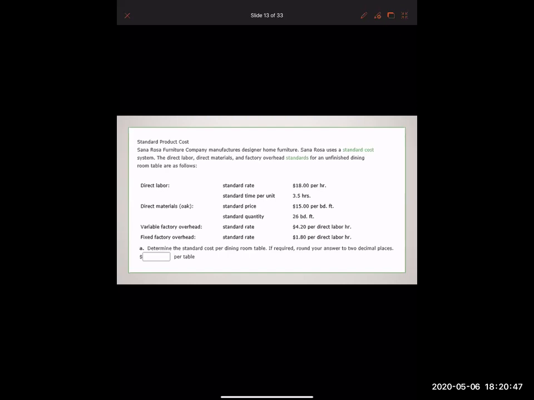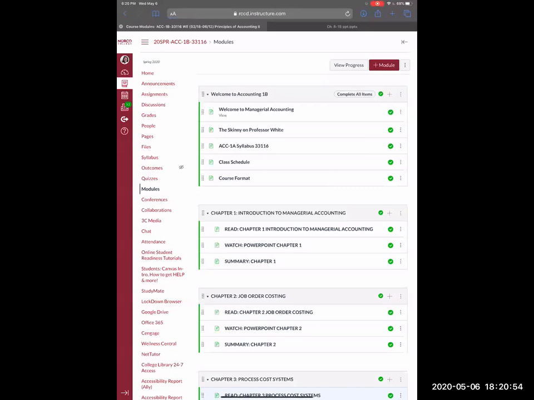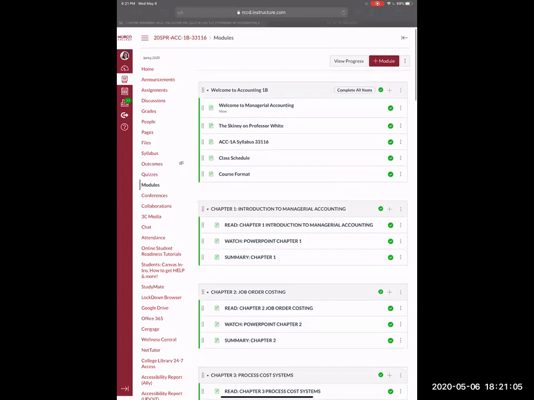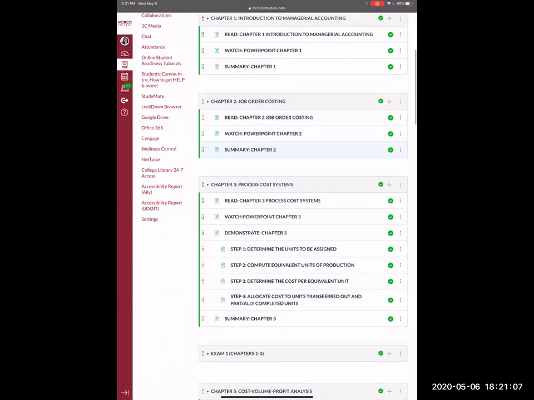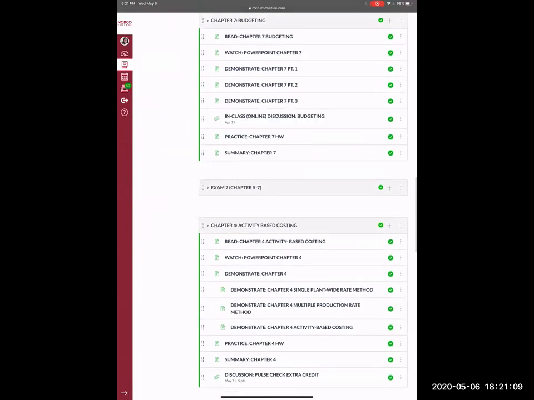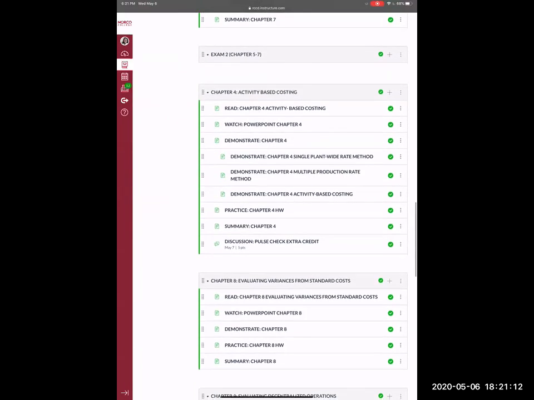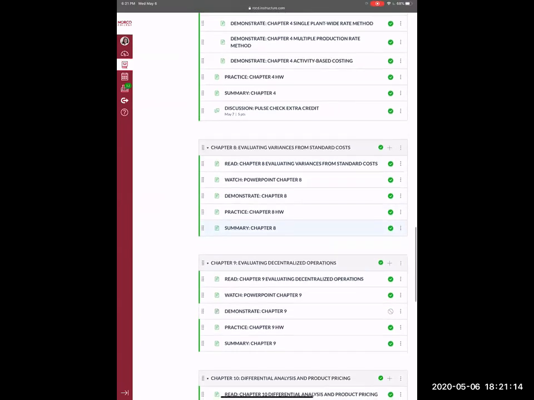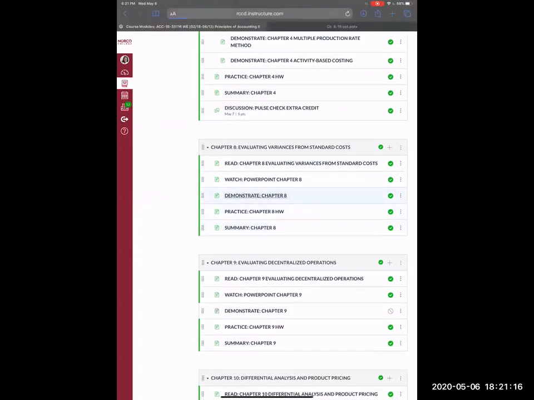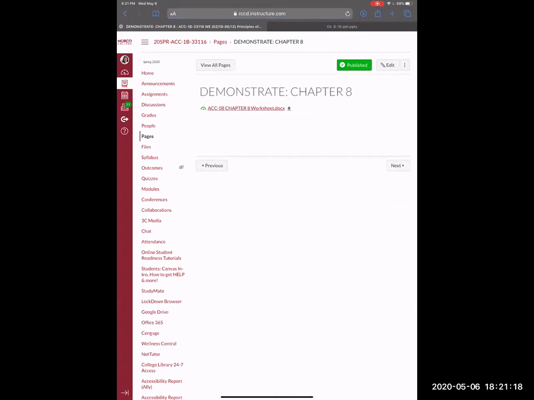All right, so you're gonna log into Canvas, right? And so once you log into Canvas, you should go to modules, right? And then once you go to modules, which I've already clicked on, so it's not gonna reroute me there, you're gonna scroll down until you get to your particular chapter. This may look a little bit different, but you get the idea. But here's chapter 8, and you're gonna click on demonstration, and then here it is right here.